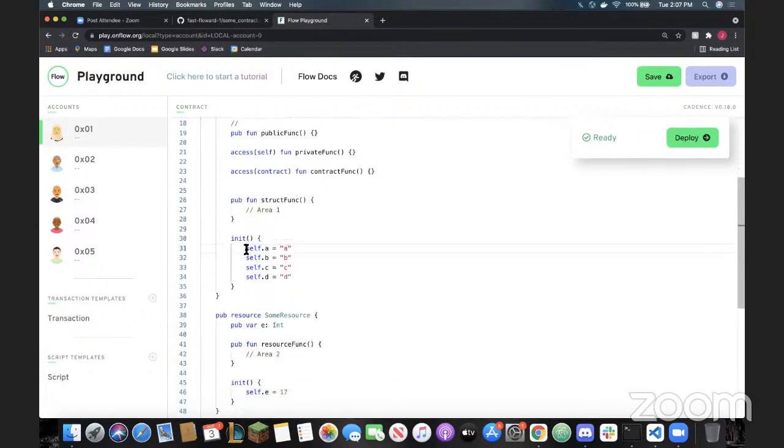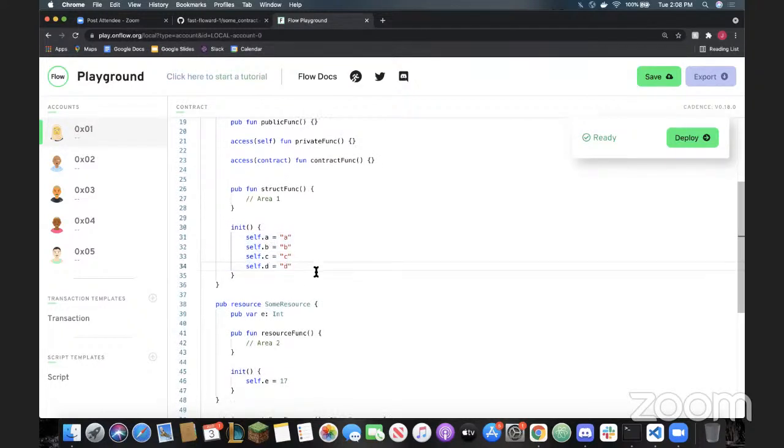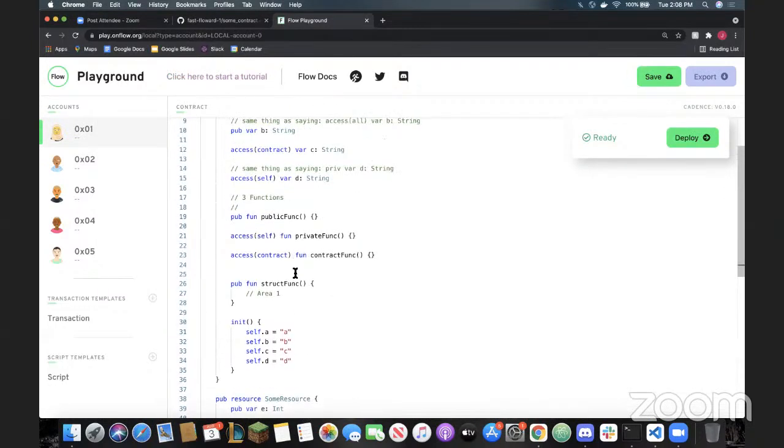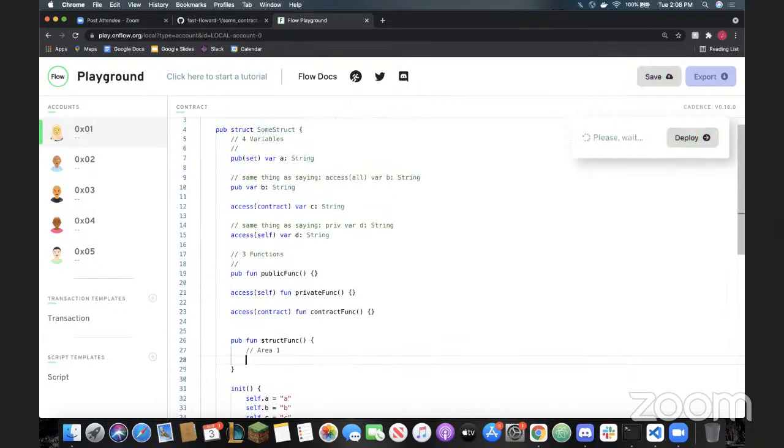Okay, so let's actually run through our examples here. I also initialized all the variables to just something simple. We will move on to area 2 later. So in area 1, we have to define all the variables that can be read, all the variables that can be modified, and all the functions we can call. And remember that when I say all the variables, I mean A, B, C, and D, and all the functions are public func, private func, and contract func.